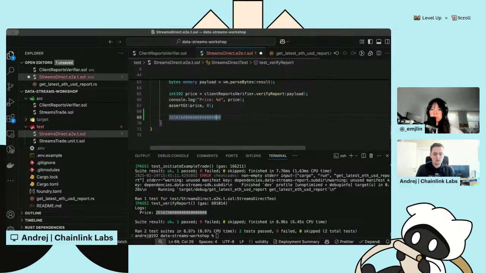Here, so 1, 2, 3, 4, 5, 6, 7, 8, 9, 10, 11, 12, 13, 14, 15, 16, 17, 18. So I know that this feed has 18 decimals, and that's why I just shift the dot by 18 decimals. So the latest price at this particular moment is that 1 ETH equals this amount of US dollars on a testnet. So that's the price.